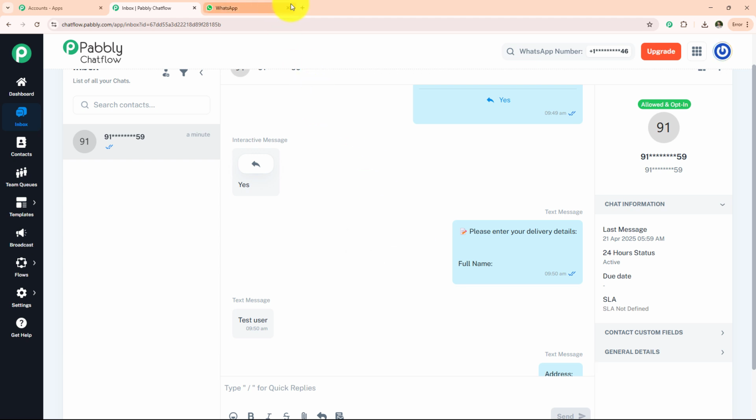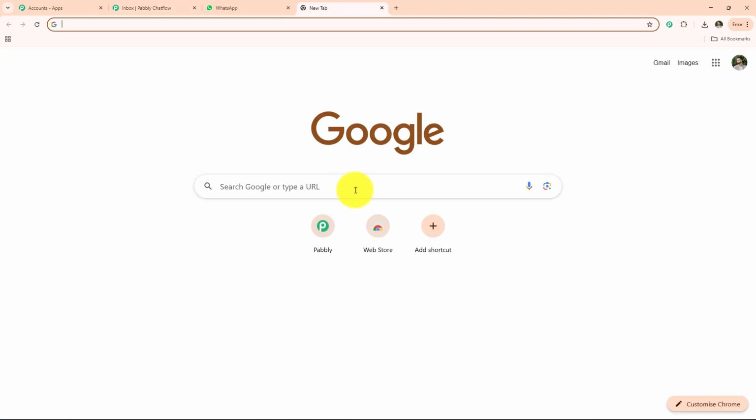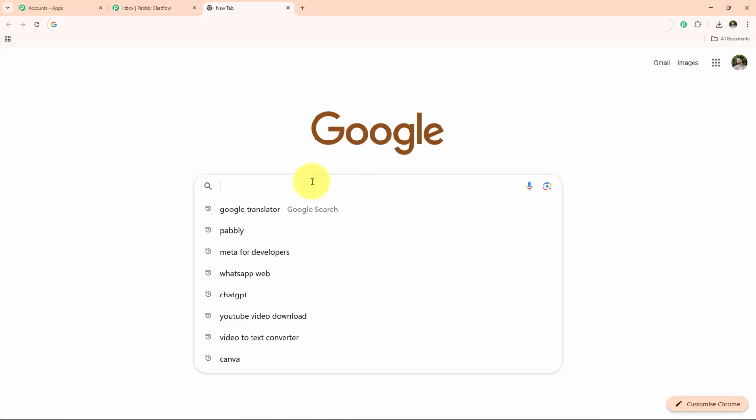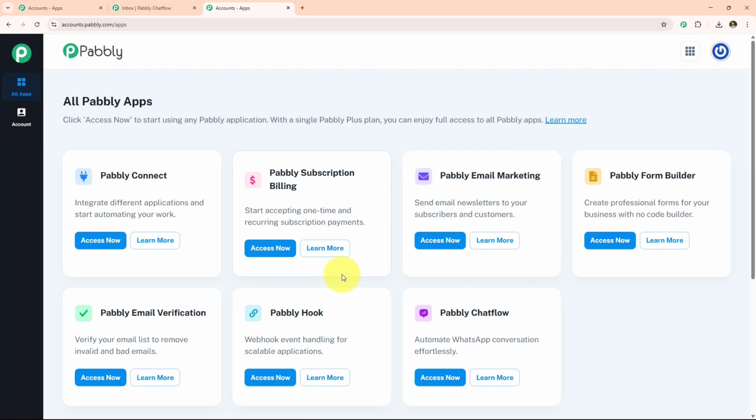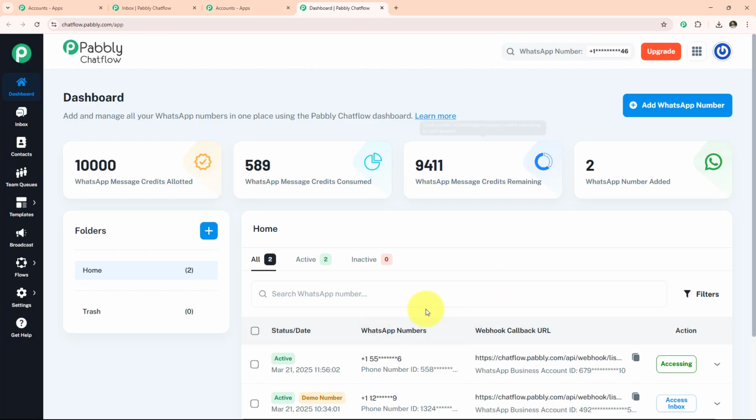First of all, we will open our browser and type www.pabbly.com. After typing, we have an interface like this. If you have already logged in before, then we will sign in, otherwise we will sign up. Since I have already logged in, I will sign in. After sign in, we will see 7 products. We have to click on the Pabbly Chatflow Access Now button. After that, we will see an interface like this.